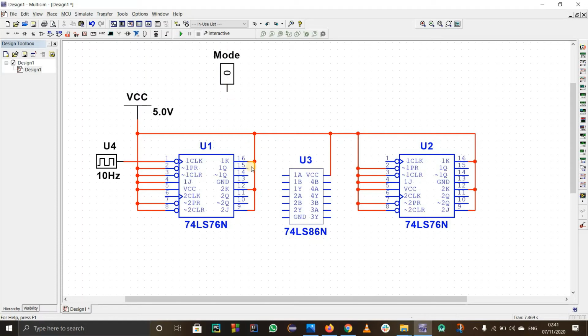What I have to do is connect this mode with the XOR of the first output. The first output is nothing but 1Q, which I'll connect over here. And I'll connect this mode now. Whatever the output of this is, it is going to be M, that is mode XOR Q. So this is going to be mode XOR Q, which is Y.